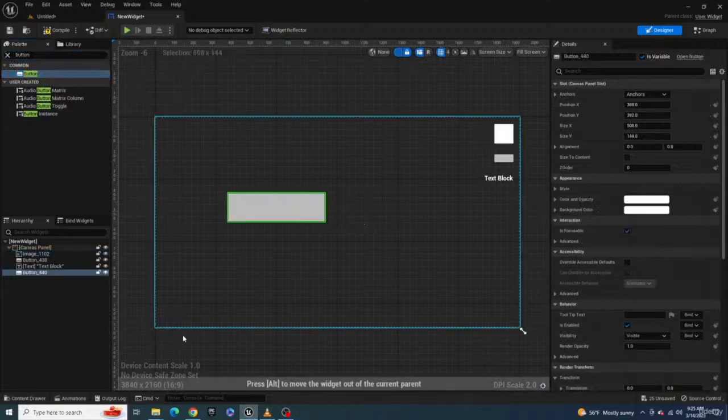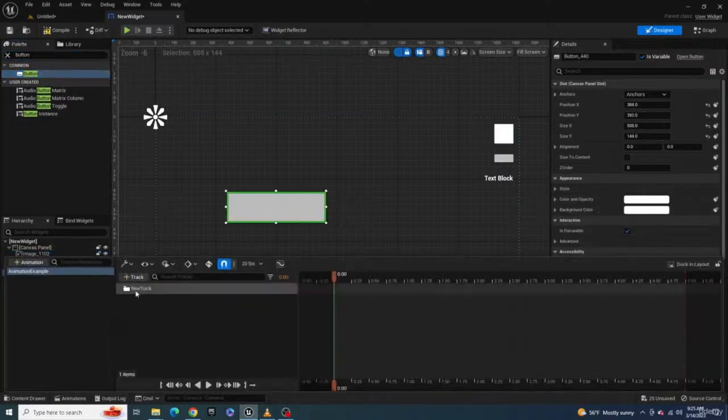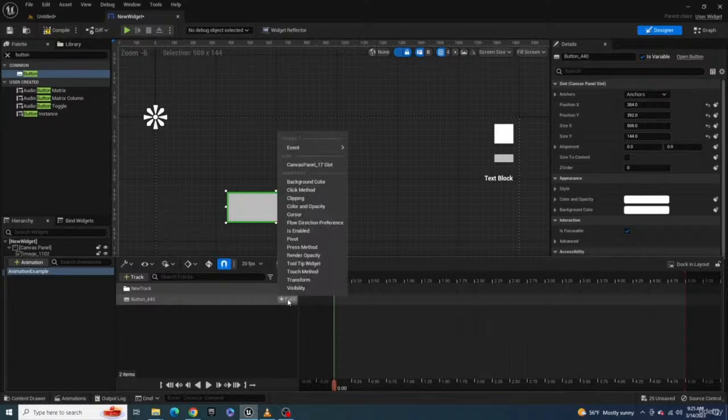Let's create a new button in the hierarchy. Click on this button and reopen the Animations tab. Click the plus track button and choose the button name at the top. You can see that the button has been added as a new track. Now we can choose which elements we want to animate. On the right of the button track, you see a plus button. If we scroll over it, it changes to a plus track button.